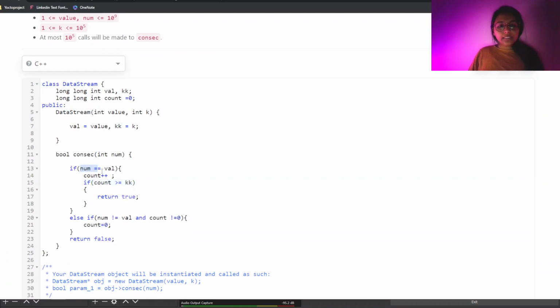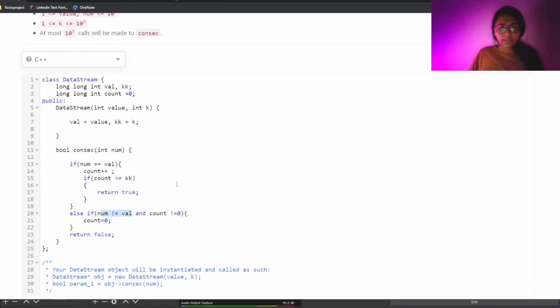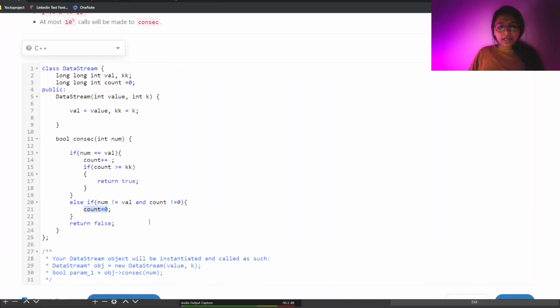Here I'm checking that if my num is equal to value, then I'm incrementing the count. This count will let me know that if the count is greater than or equal to my k value, then I'm required to return true. Else, if my num is not equal to value, and the count is also not equal to 0, then in that context I will be making my count equal to 0.